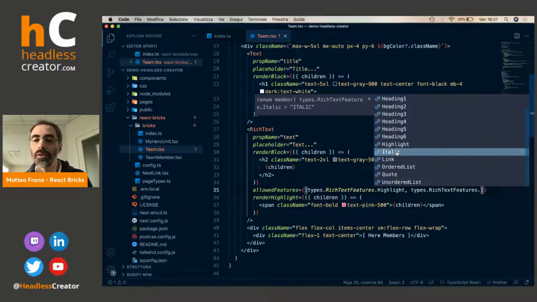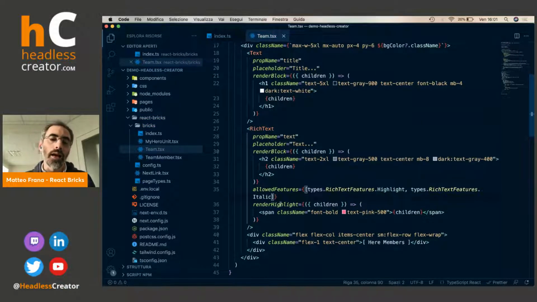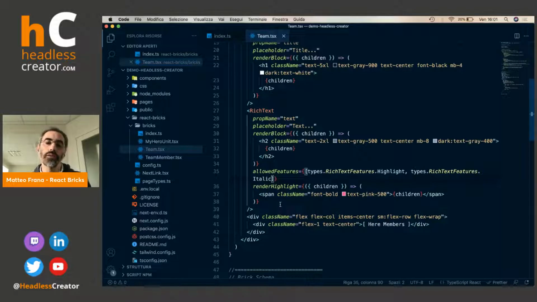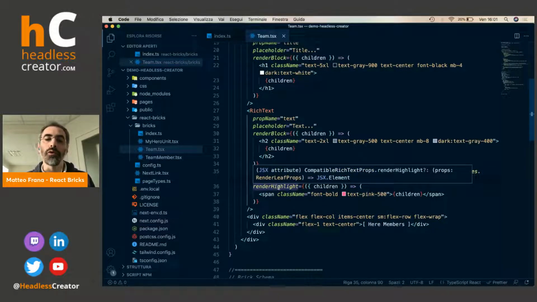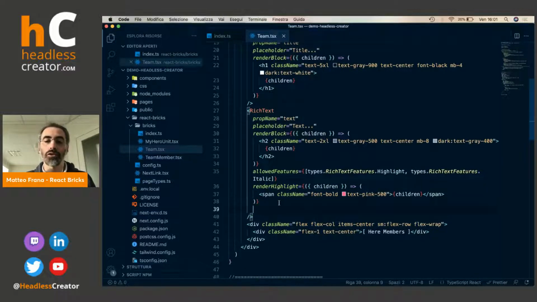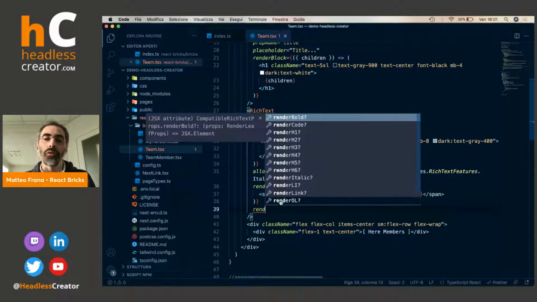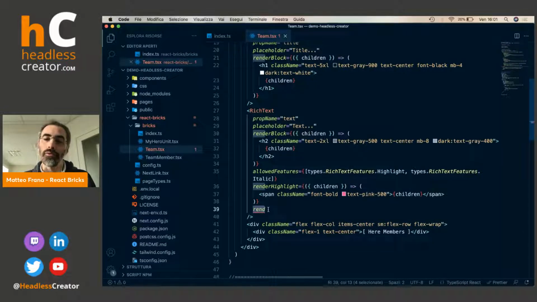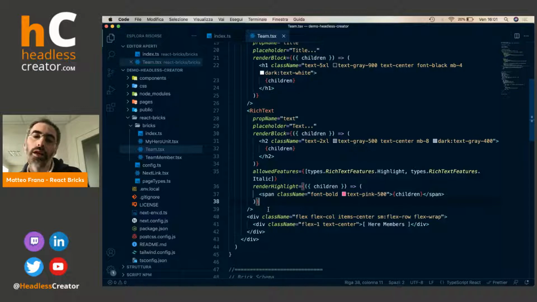Let's add, for example, italic here. And you can provide your own render function for everything. So, for example, you see that the highlighted text is pink because we have this render highlight function. And if I want to override the render bold, I can, and it's just a simple render function. So Rubrix is really very, very flexible.